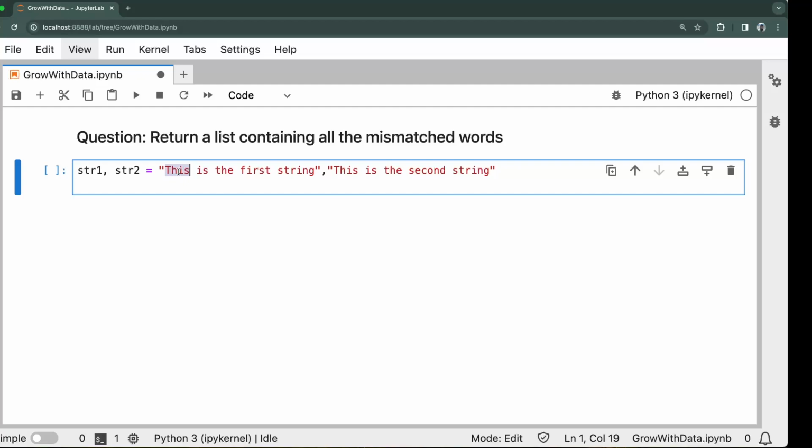Second one is the input strings can be blank also. It's not necessary that both the strings have to have valid elements in them. And third one is this is case sensitive. If the first one has this as capital TS and the next one has small, both are different words. Okay, so these are three assumptions you can take. First one is the words are unique, second one is the input string can be blank, third one is case sensitive.